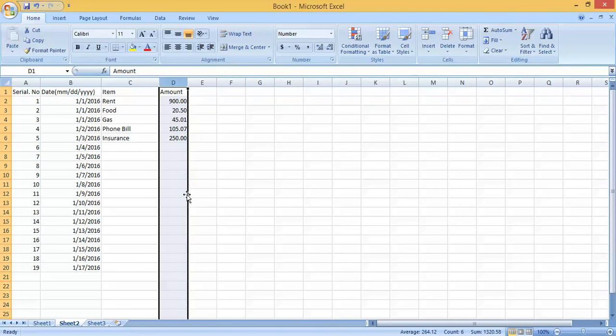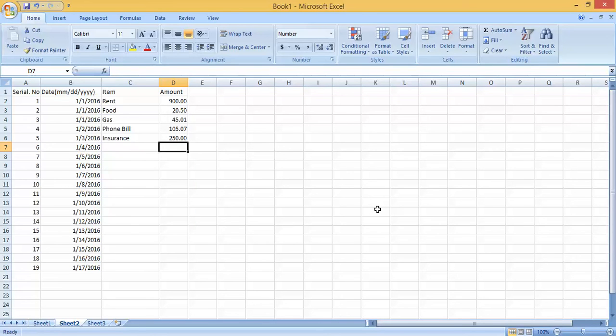Now the entire column has been put in the same format. So if I put any new number now, like suppose phone bill, I'll say food again, and then I'll type just 19, and you see it gets formatted into 19.00. So all these columns get formatted now.